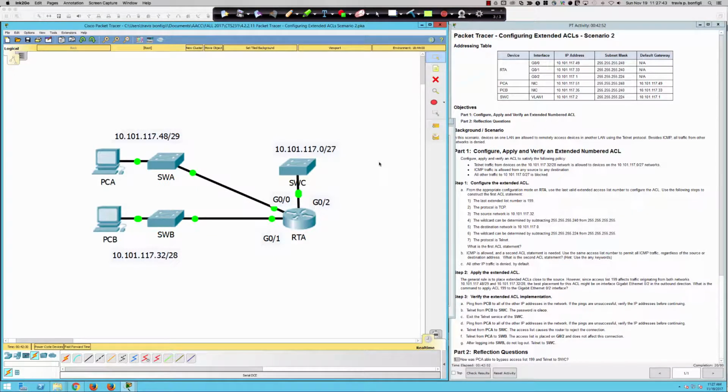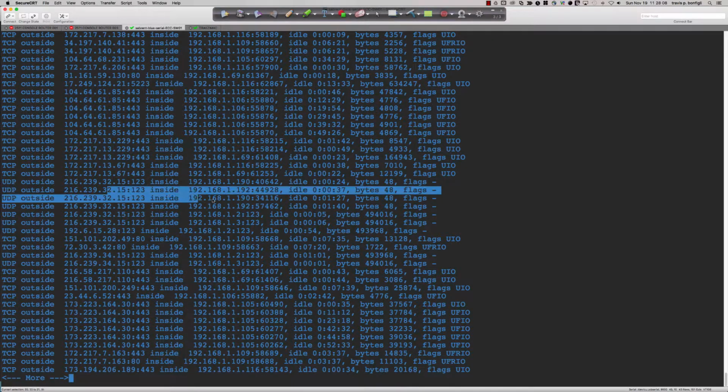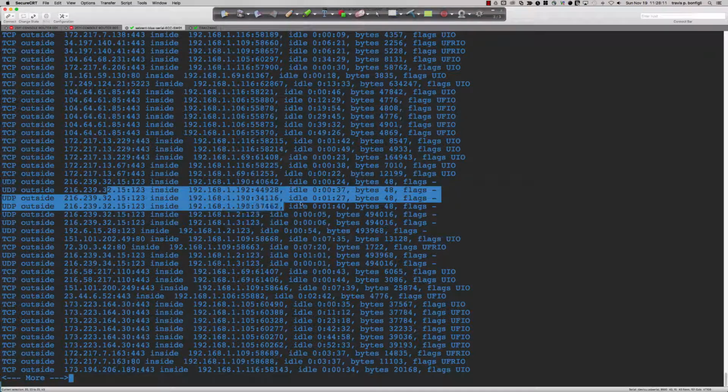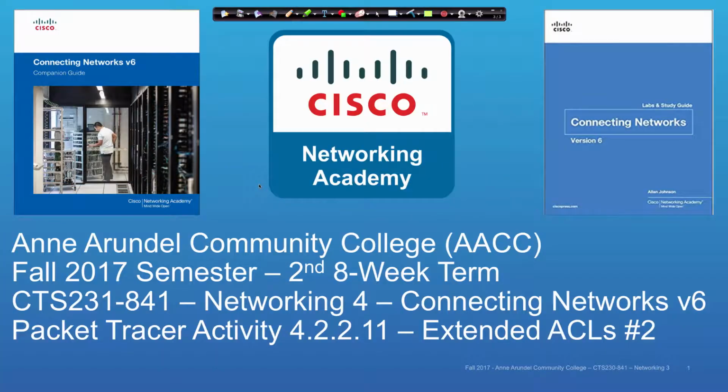All right, well, that is going to wrap up Packet Tracer Activity 4.2.2.11, where we talked about extended ACLs. We saw the difference between stateful and stateless. In fact, about all the information you're going to get from ACLs is right here, right? 58 matches, 46 matches. It's just every packet that matches, it increments that counter, and that's it. It's not tracking all of that additional information, right? Idle time, port numbers, bytes, flags, none of that, right? Interfaces, what interface am I seeing this in? What's the protocol? We're not tracking all of that stateful information.